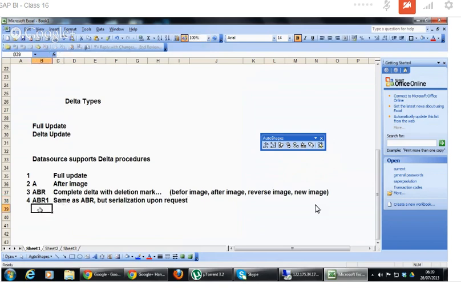Like that, there are a lot of delta procedures, and based on that, each data source would support any one delta procedure. There is additive image, and there is ADD one.